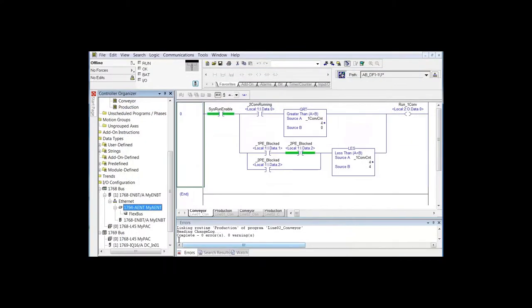Close. And there's our AENT with a flex bus. So now our Ethernet card shows up, and this is the Ethernet cable leaving the ENBT going to the AENT. And then the adapter for Ethernet has a flex bus that uses flex IO. And then to the flex bus, we can add modules.